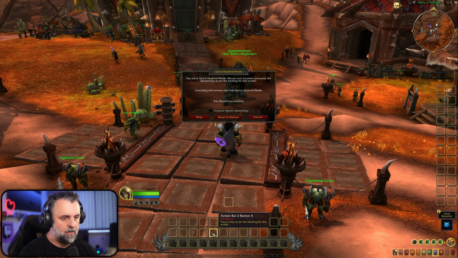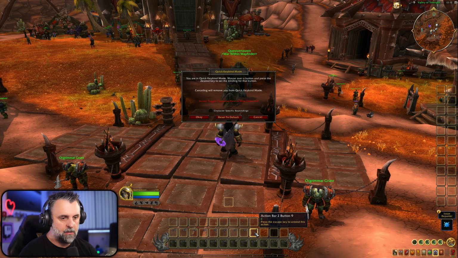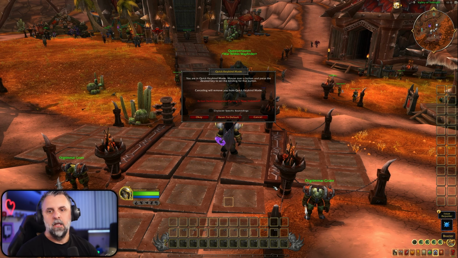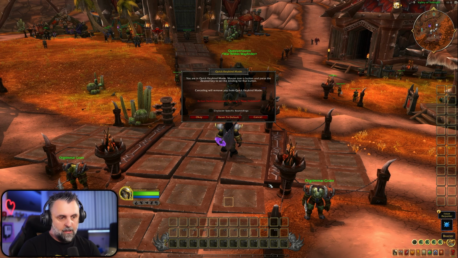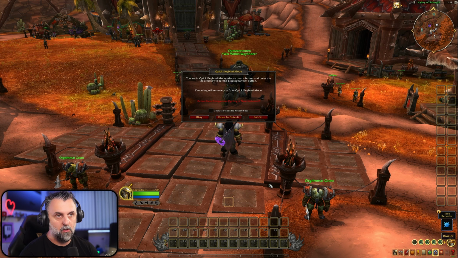Control A, Shift A. Control S, Shift S. Control D, Shift D. C, Control C, and Shift C. The reason I do it this way is because I play a lot of different characters, and what I've tried to do is standardise the different abilities that I put onto the bars.